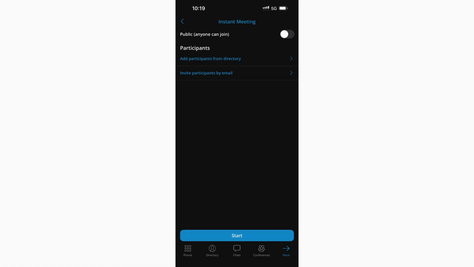You can choose to make the meeting public or private. Public meetings allow anyone with the meeting link to join. Private meetings are restricted to invited participants. You can add participants from your internal directory or by entering external email addresses. Once your participants are added, tap Start to begin.